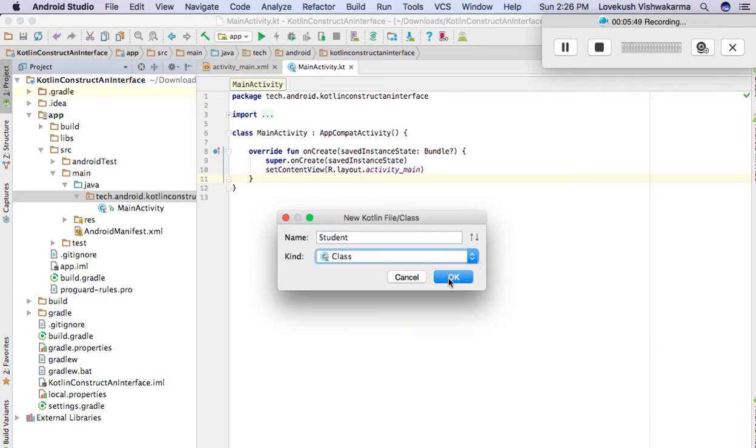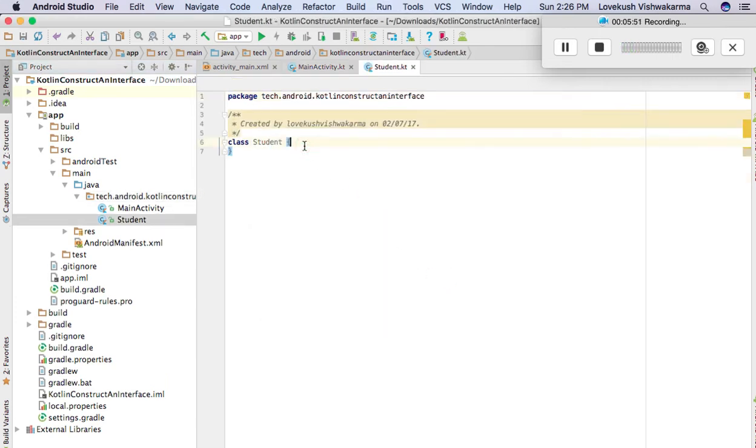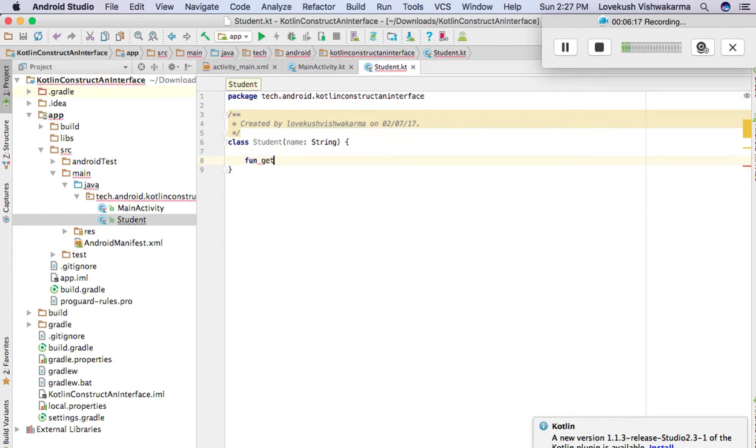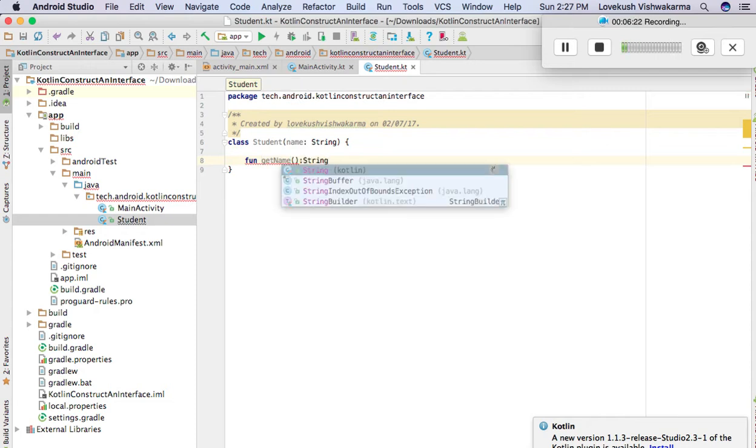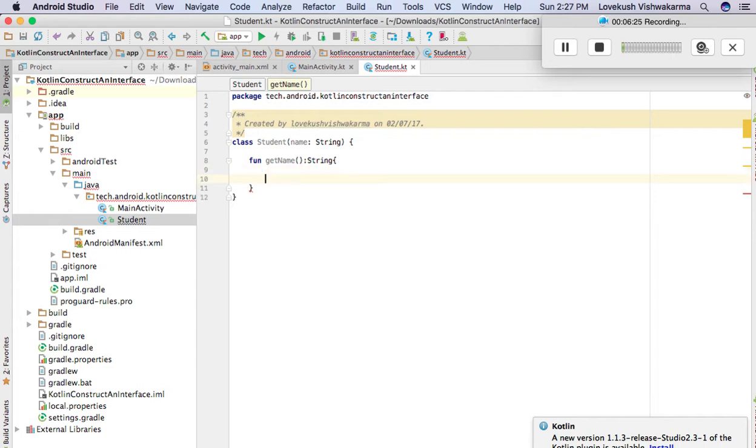Creating a class. In this class there is no constructor. So if we want to declare a constructor, we can give a name here like this. So this is a constructor taking one parameter, name. If we want to get the name by a method getName, we can do it like this. Done.